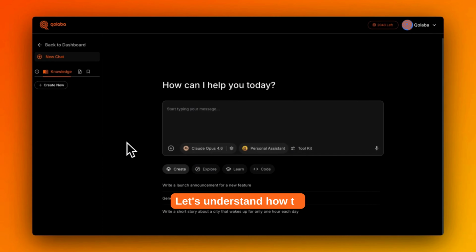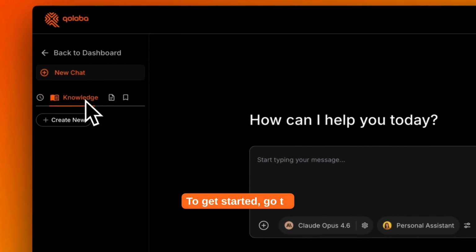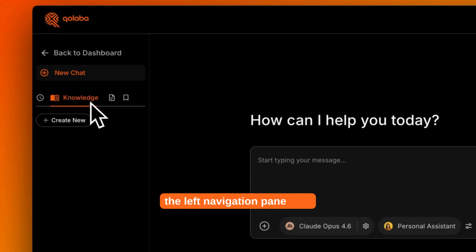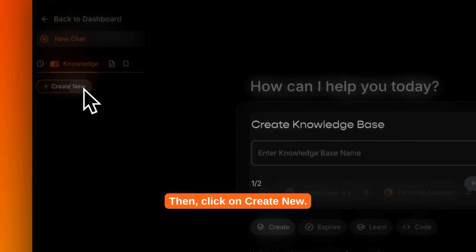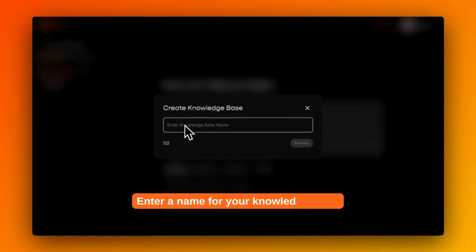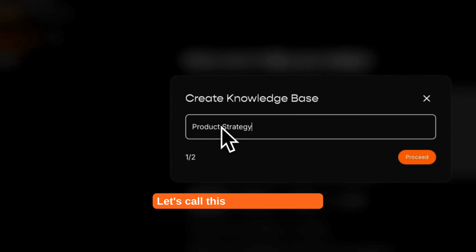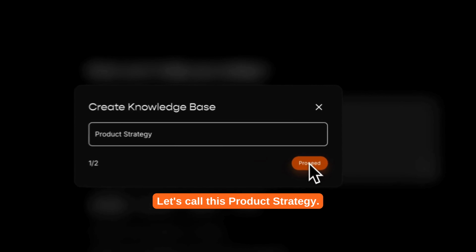Let's understand how to create a knowledge base in the chatbot. To get started, go to the left navigation panel and click on the knowledge base icon. Then click on Create New. Enter a name for your knowledge base. Let's call this Product Strategy.